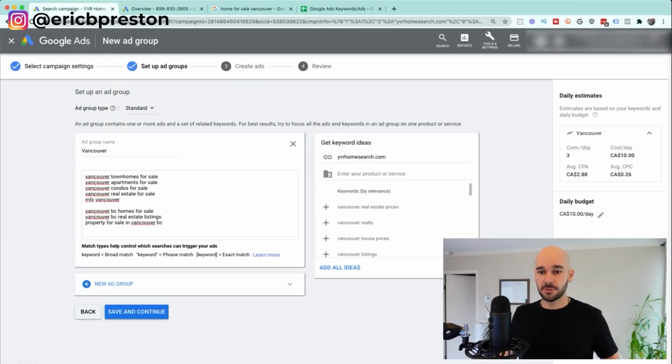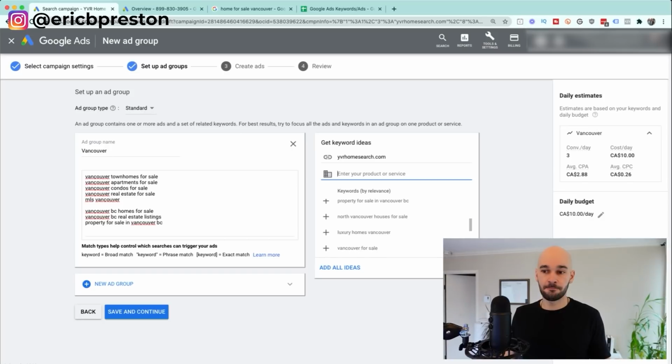So back to our keywords. That's all you're going to do for keywords. If you're struggling with what keywords to use and you have a business, you can actually type in your website here and Google will actually recommend to you keywords that you can use.